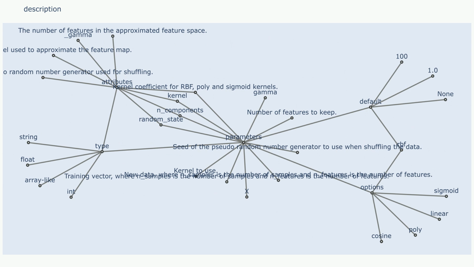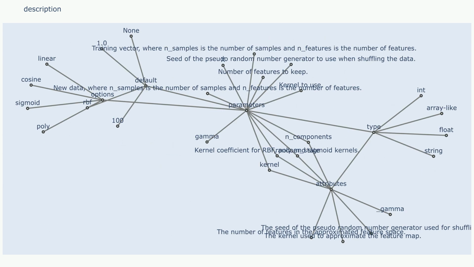4. Scikit-learn's implementation. Nystroem. The Nystroem class in sklearn.kernel_approximation implements the Nystroem method. Let's examine the key parameters. Key parameters for Nystroem. Kernel. Description: specifies the kernel function to use. Defaults to RBF, radial basis function. Options: linear, poly, RBF, sigmoid, precomputed, callable.